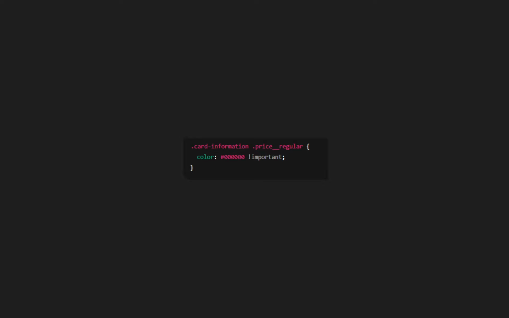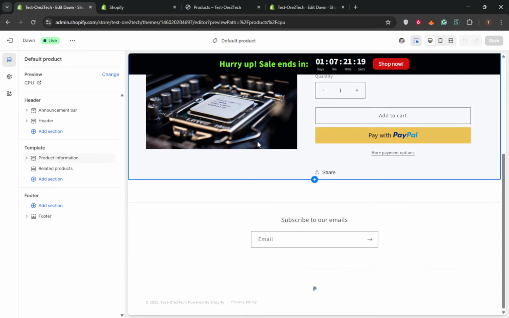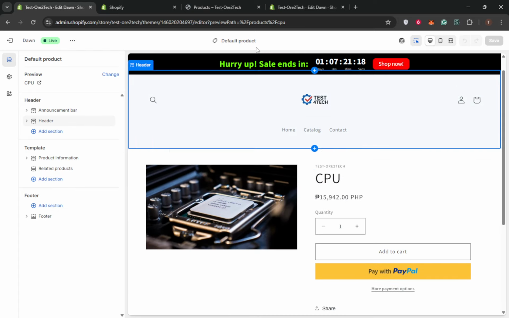And that's it. With a quick CSS addition in the correct style sheet, you can control how prices appear across Dawn. Save your changes, preview carefully, and fine-tune the selectors if you want more targeted styling.